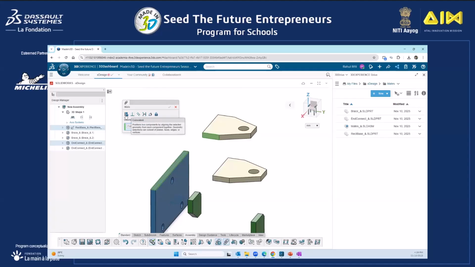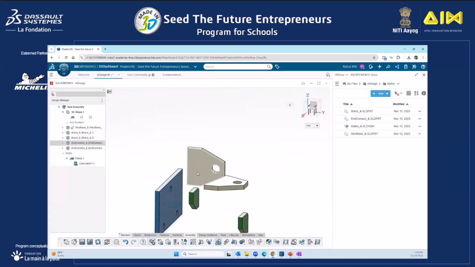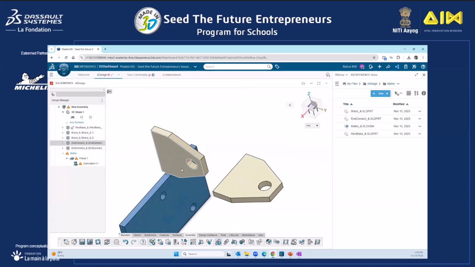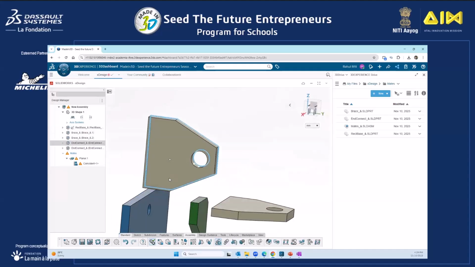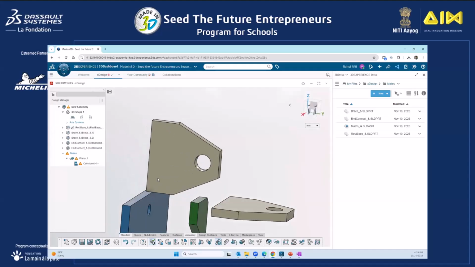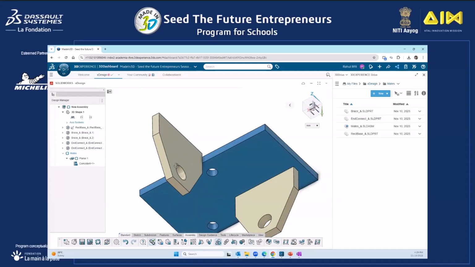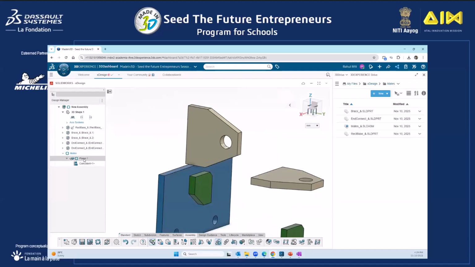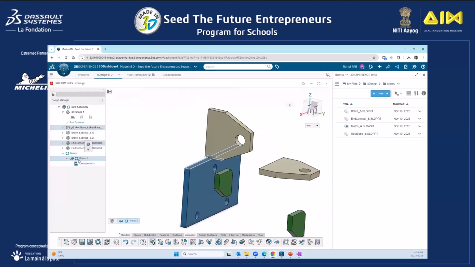Coincident. When I apply this coincident mate, it will appear in this mates subsection. Coincident means that these two faces will always be coincident to each other no matter where I move them. So you can see that. Yeah, I will explain the other mates also in similar fashion. So let me just delete this one.